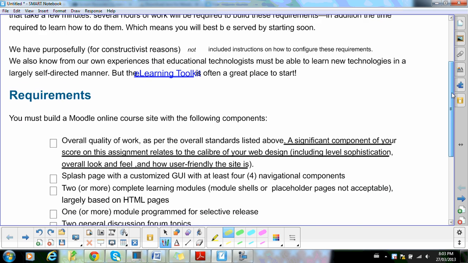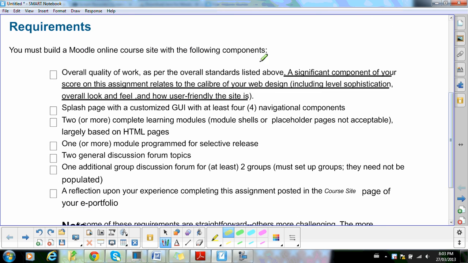Before we go to my Moodle site, let me just take you through the requirements that we needed to include. We were assessed on our overall quality of work. So what this means is, what is your web design like? Is it professional looking? What is the overall look and feel for it? How user-friendly is the site? This was especially important for me because my audience was grade 6 and 7 students, and I wanted to make sure that my site was easy for them to navigate and intuitive.